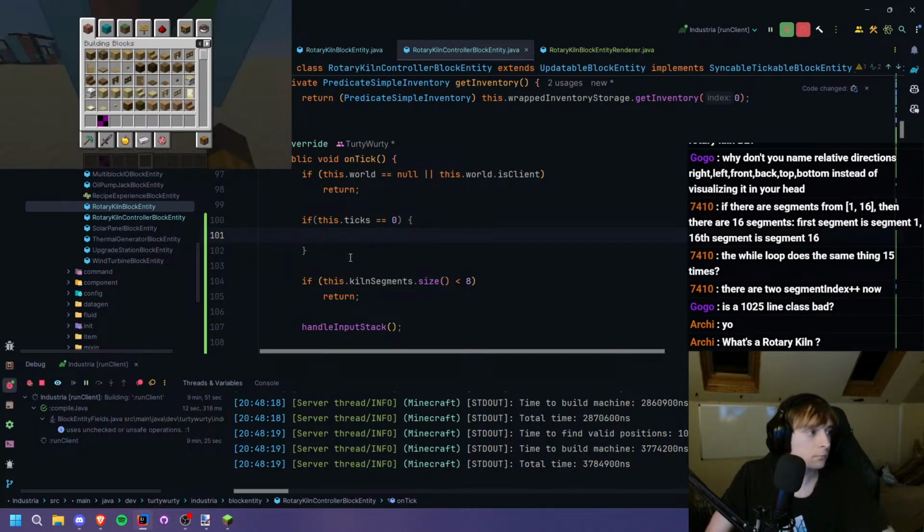Right. What is a rotary kiln? So it's basically a big, long furnace, pretty much. And it works by rotating. That's it. That's basically what it is in simple terms.